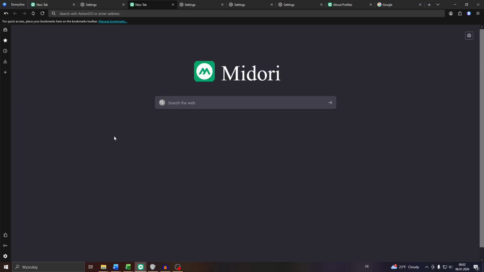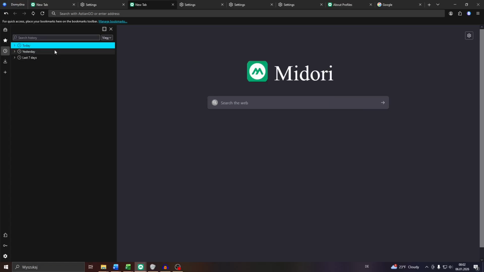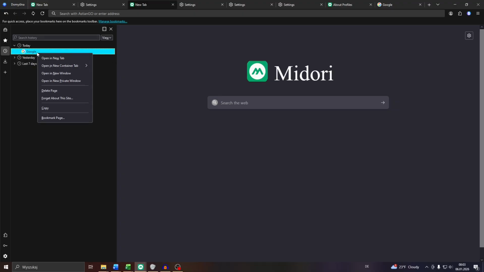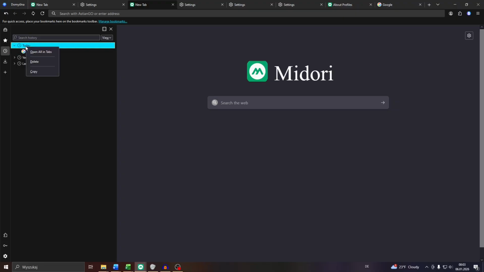Option number one would be to simply access the sidebar here to the left, click into that clock button to access your recent search history, browse history, and you will see, for example, the websites you visited on the given day: today, yesterday, last 7 days. So if you'd like to remove these entries, right click into it and select delete page. Or alternatively, guys, you can delete the search history for the entire day by right clicking into the given date or yesterday or last 7 days and select delete.